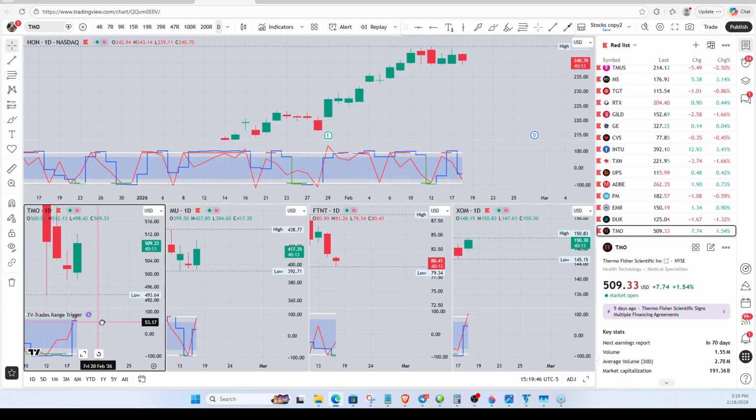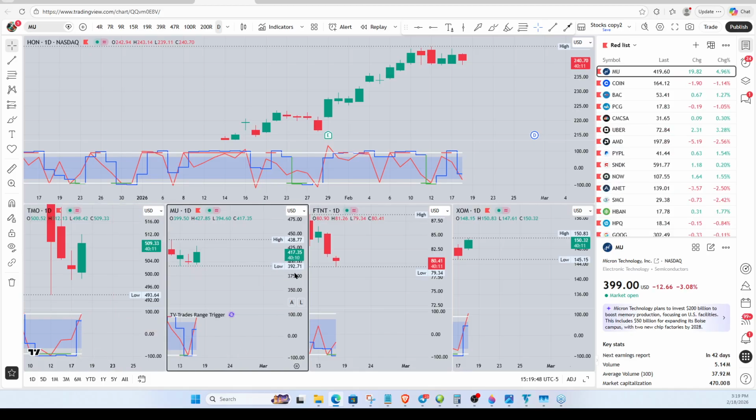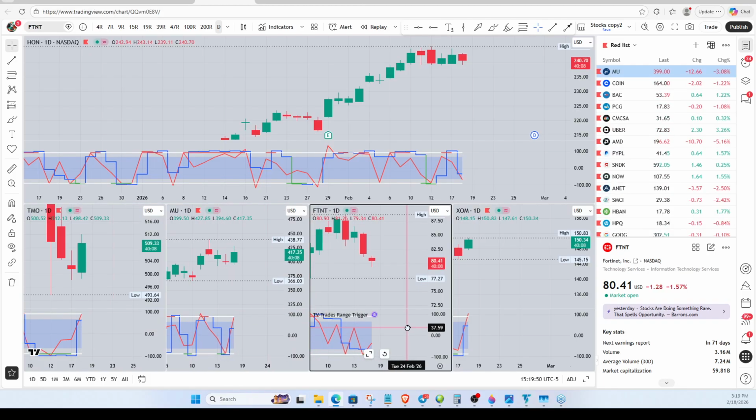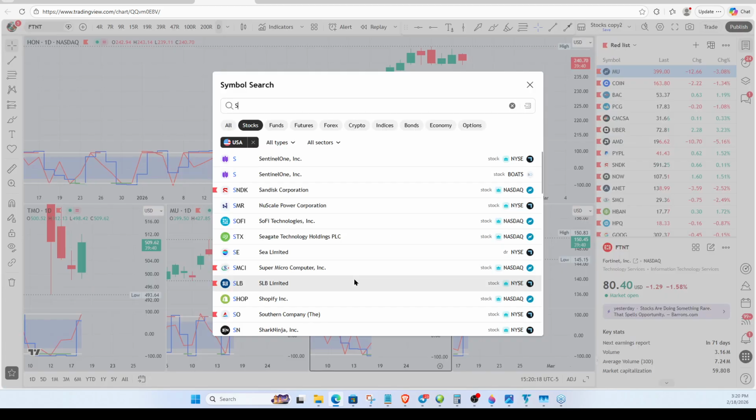so at the end of the session, or when we get closer to the end of the session, we want to make sure that these all still look like they're going to give us what we want. Actually, this is not the right one. So Honeywell, TMO, MU, XOM, SLB. There should be 5, right? So I'm missing 1 here. SLB is what I'm missing right here.